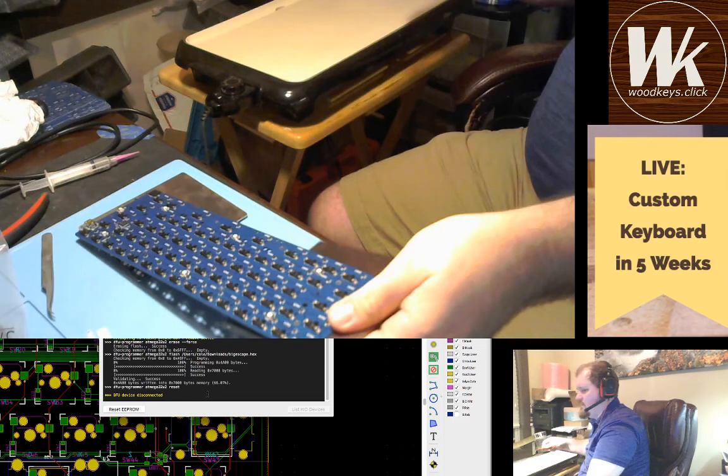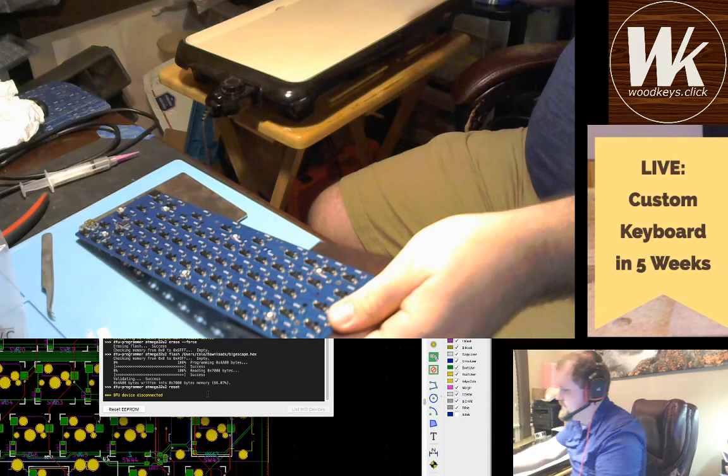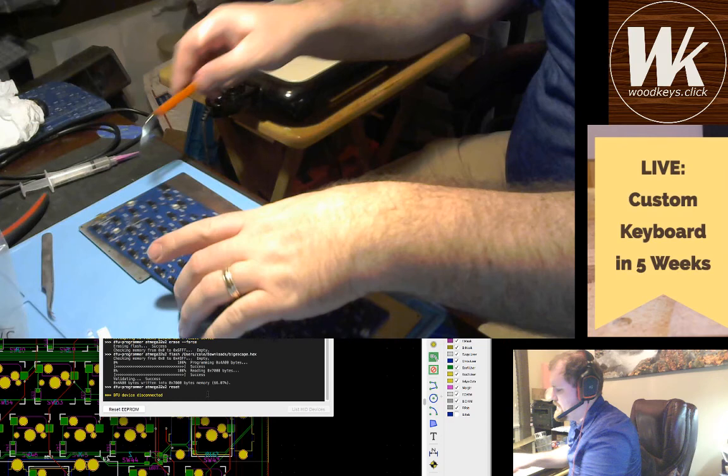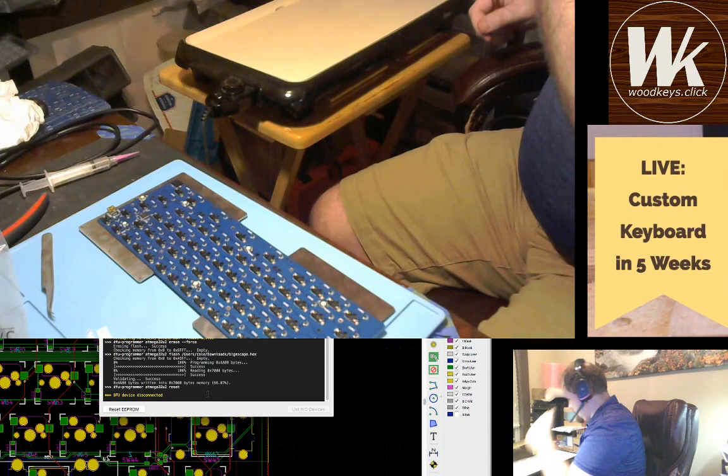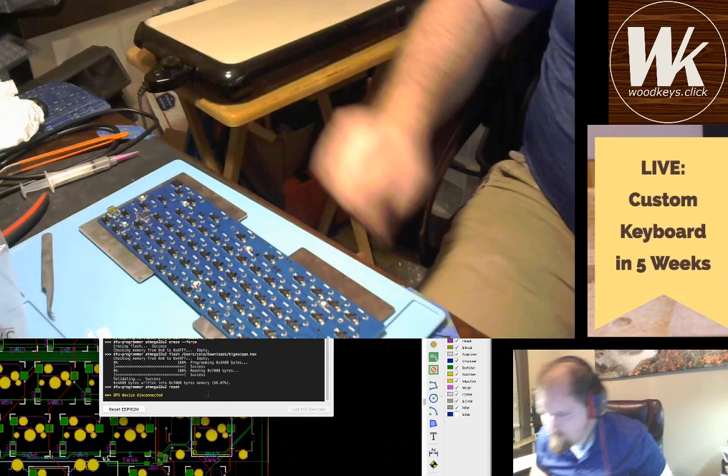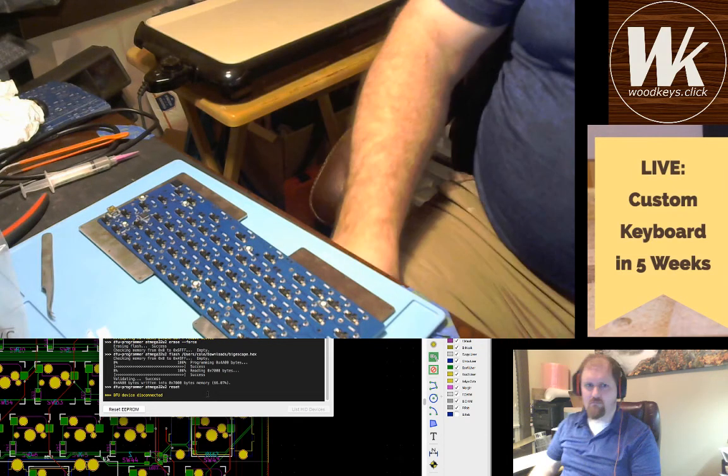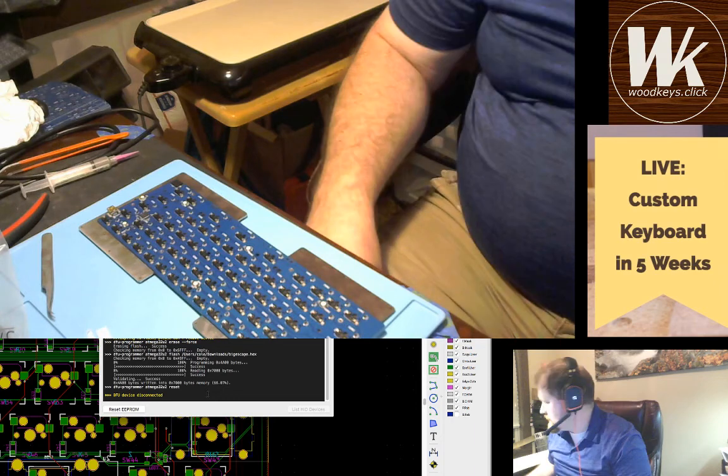That's a little warm. Get it off of there and let it cool down pretty quick. I should get me like some cooling fans or something to cool that down faster.